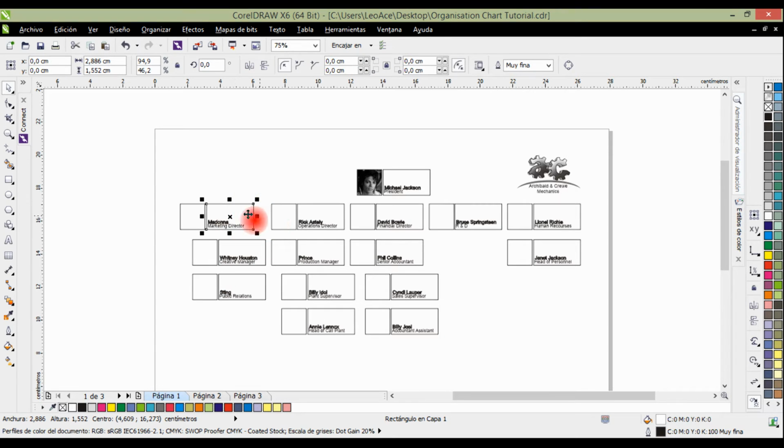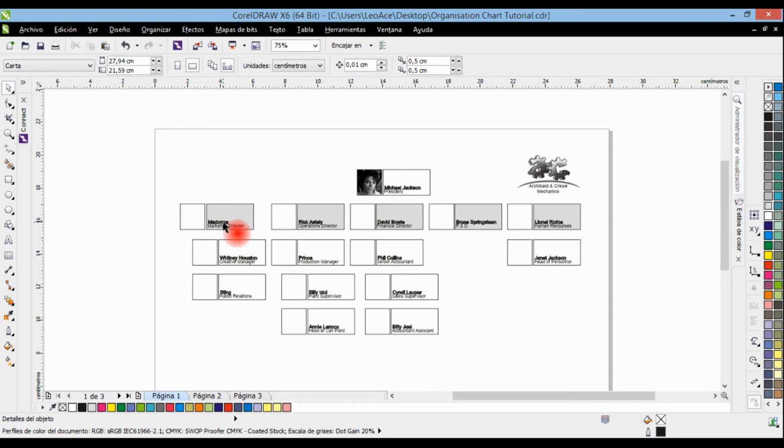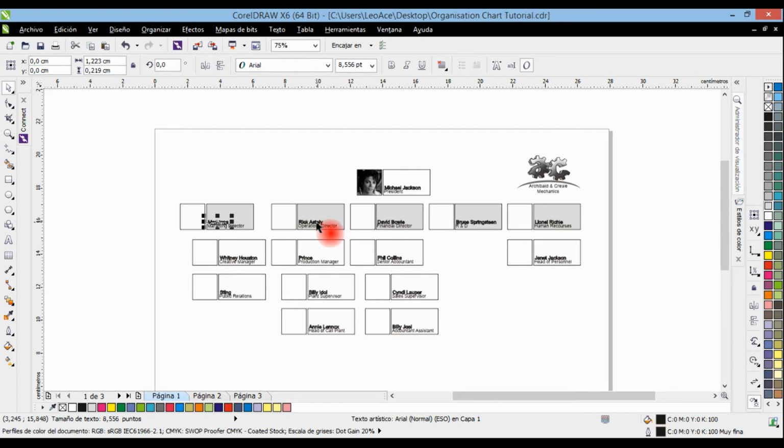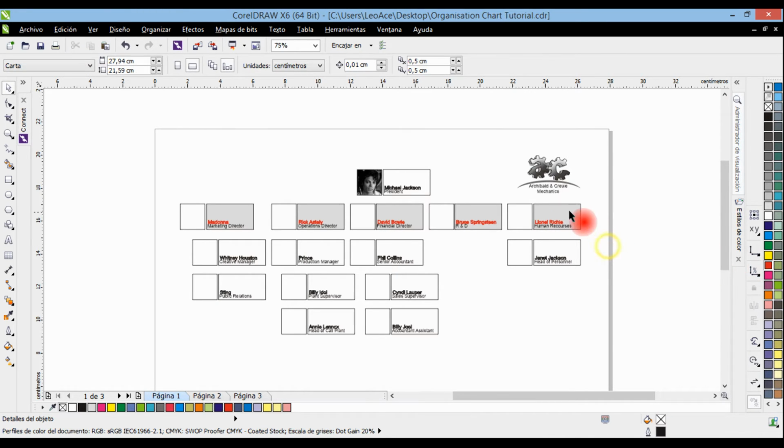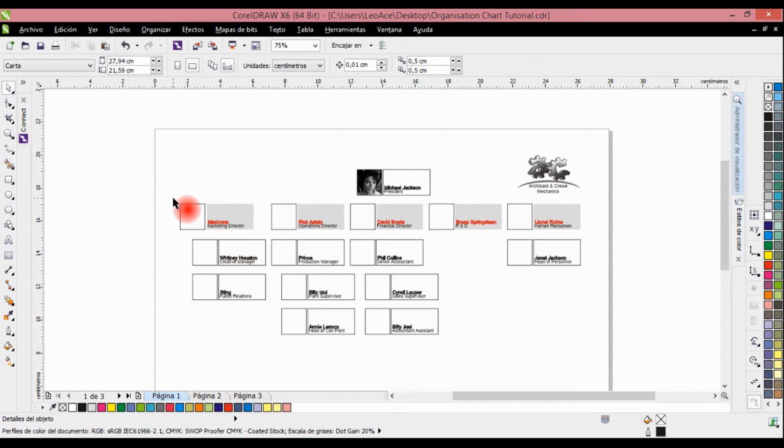So I'm going to choose these background colors here. Just the one that's on the nameplate, not the picture square, but the other one, and give this an initial color. And then I'm going to select the names and give this a nice contrast. And then I'll just take off the outline. Looks nicer that way.